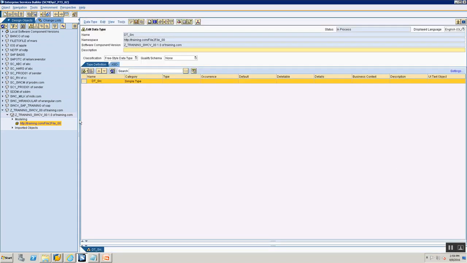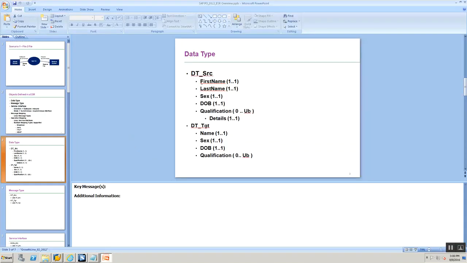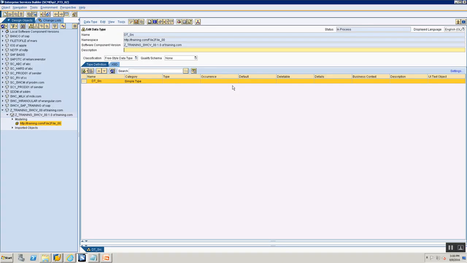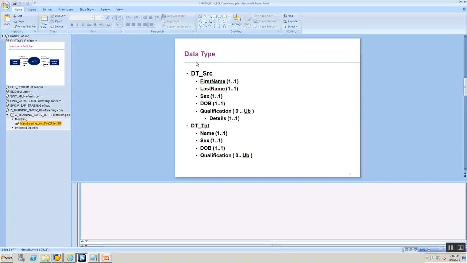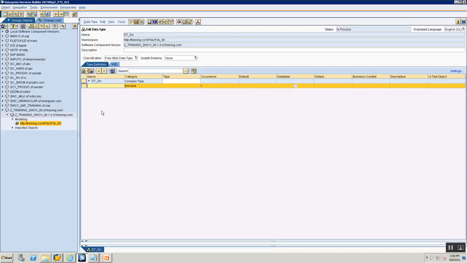The data type editor will open. PI is intelligent enough to know for this object, this is the editor, and it will open the corresponding editor. Now I need to define 4 fields: first name, last name, sex, and date of birth, right? So let's go ahead and define those fields. I'm on dt underscore src, and I'm going to click on the plus side, and I say insert sub element.